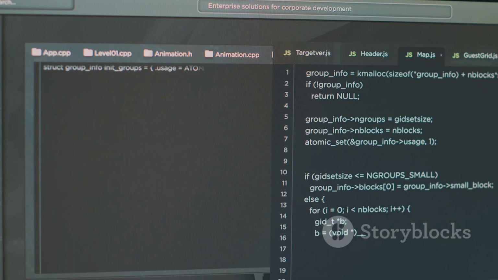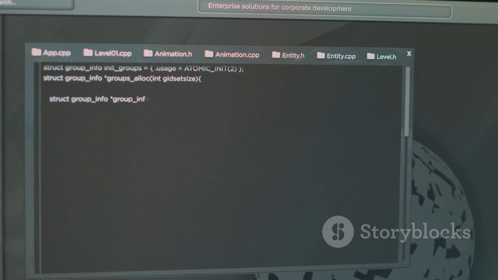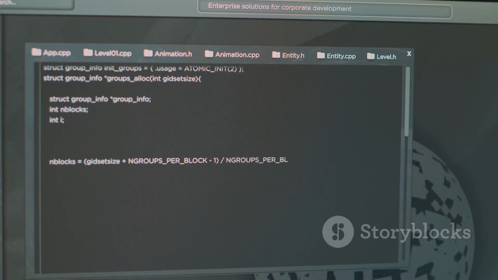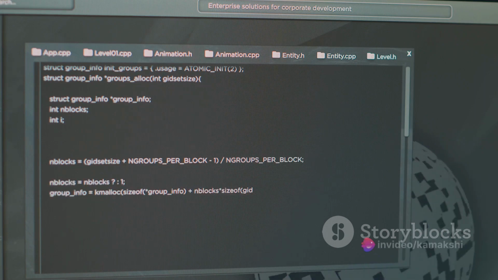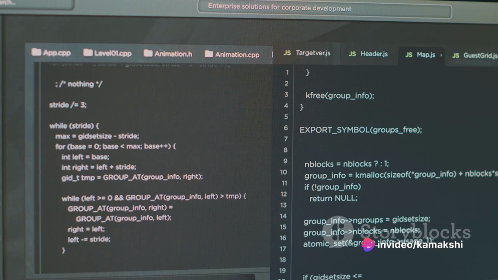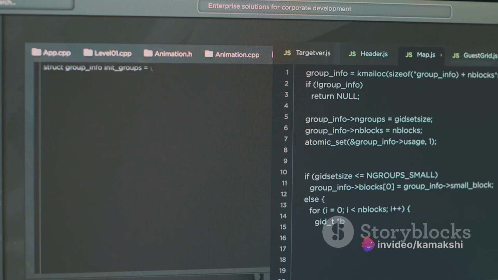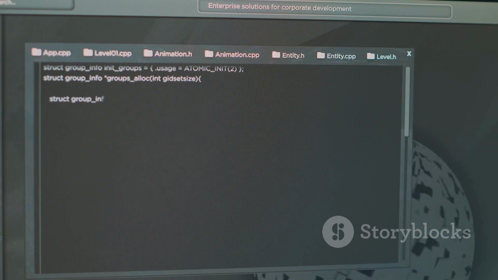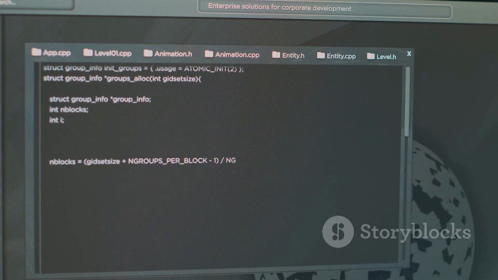In Kotlin, you can create a string using double quotes. So if you want to create a string with the name Alice, you would write val name equals "Alice". For multi-line strings or strings with special characters, you can use triple quotes. For example, val message equals triple quote hello world, triple quote.